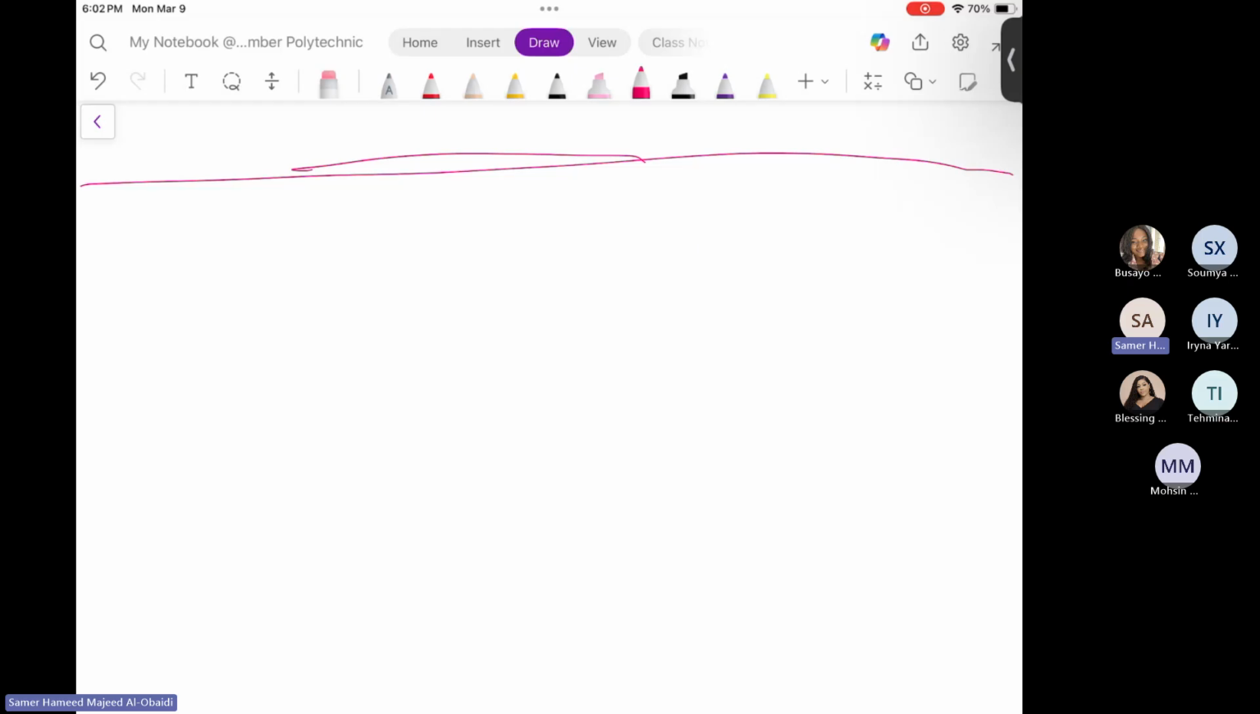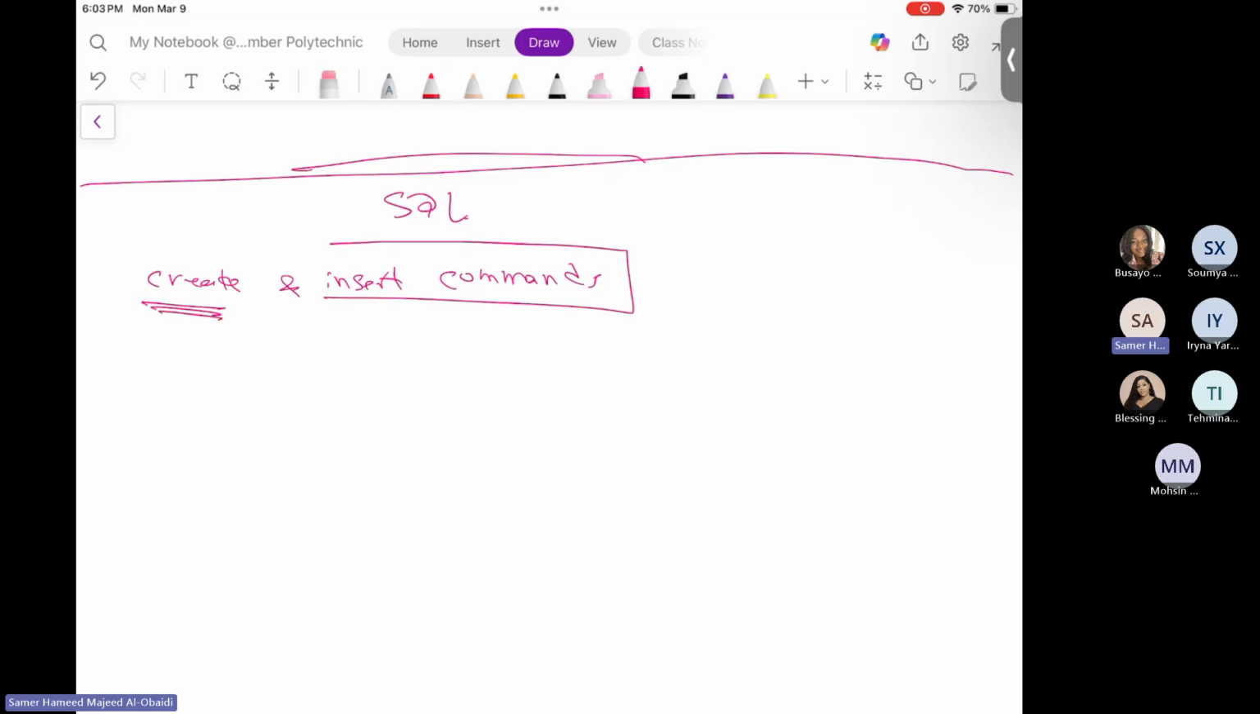Today we will resume the SQL course. Before the study week, we covered the create and insert commands. So we created a database and then we created tables. Then we inserted records in the tables.